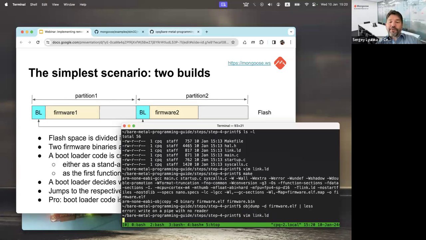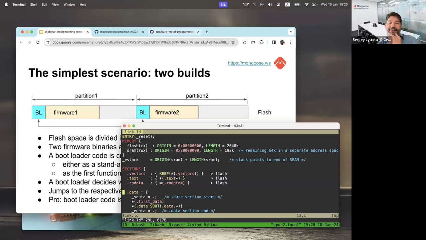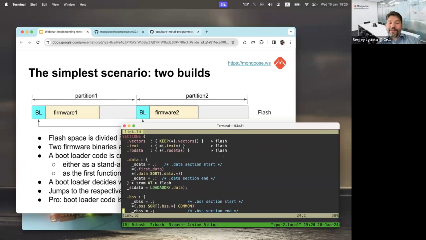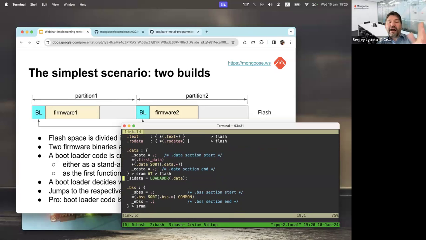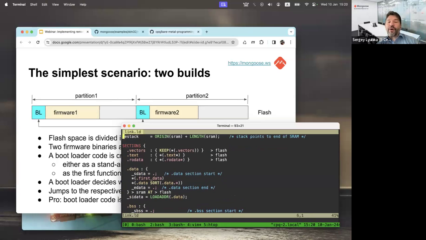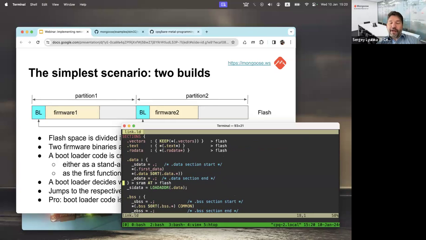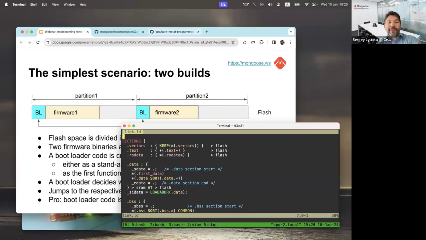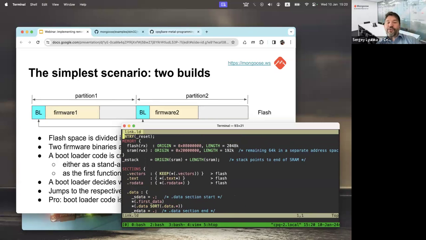So GNU linker scripts, as you can see, are not really difficult to understand. They are somewhat cryptic. Other toolchains have different ways of specifying where every section goes, right? And again, to implement the strategy with two partitions and two different builds, we need to have two linker script files.